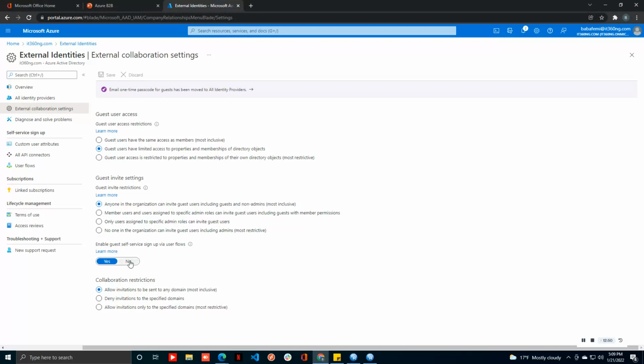Also, instead of setting up a guest user, inviting them into my tenant, so that a mail is sent out to them, they access the mail, click on the link, and are able to access my tenant, I can set up what we call self-service sign up. So that is the option here. I've toggled that to yes.